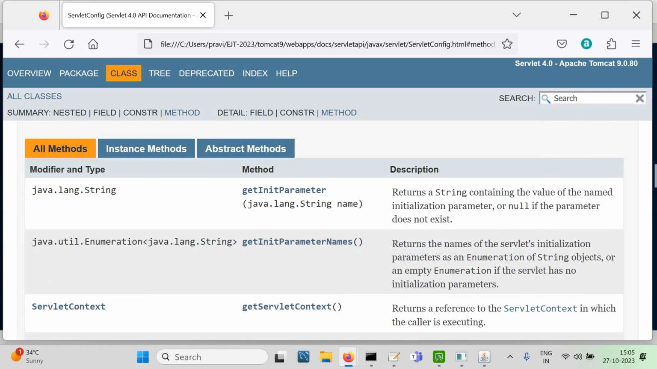So if you look at the methods, here are the methods. It says getInitParameter. If you pass a name, you get the value. Okay, you want to know the list of all the init parameters for this particular servlet entry. Okay, so getInitParameterNames, right? So those two methods, right? So that returns an enumeration.